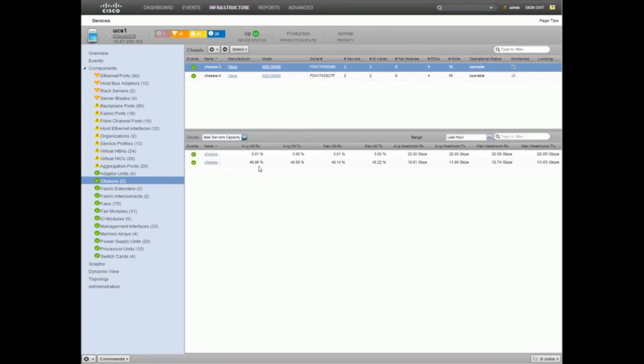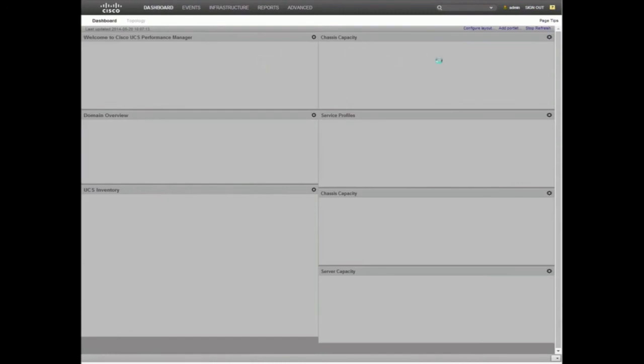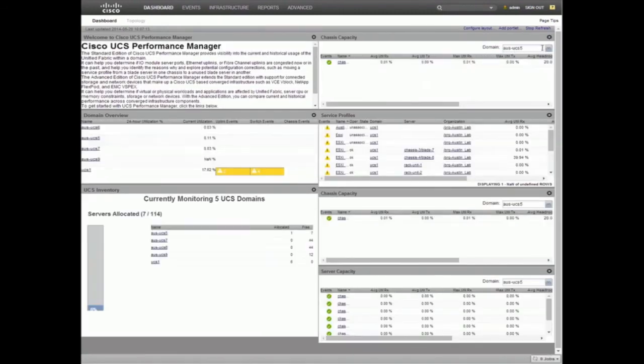Being able to leverage that is something you can do within UCS Performance Manager. It's going to give you the ability to see all of this. You've got the trending capabilities, you've got all of that data at your fingertips. And then last but not least, you've got the dashboard. The dashboard gives you the ability to get all this information in a quick, easy to view manner. This is completely customizable.